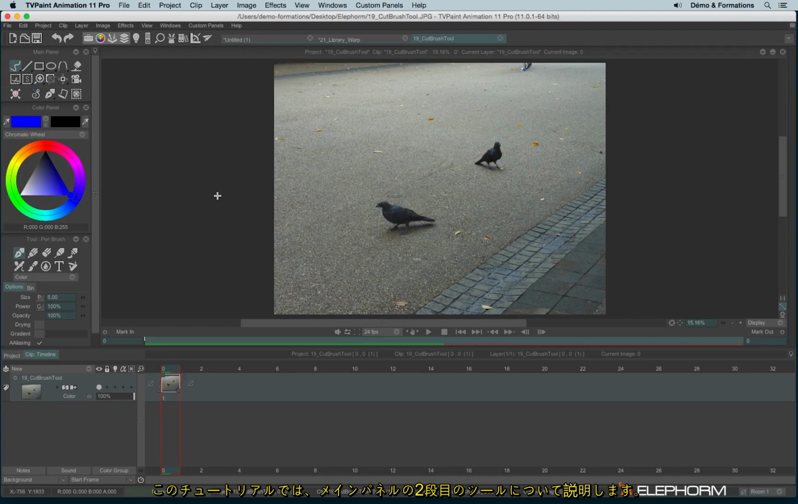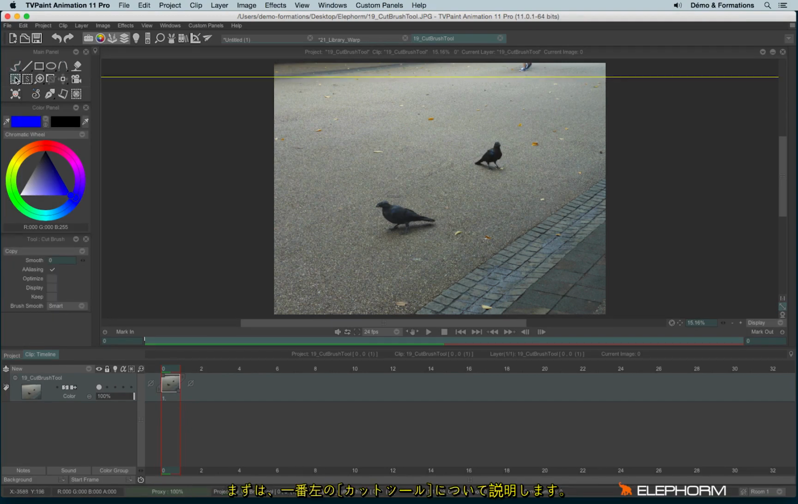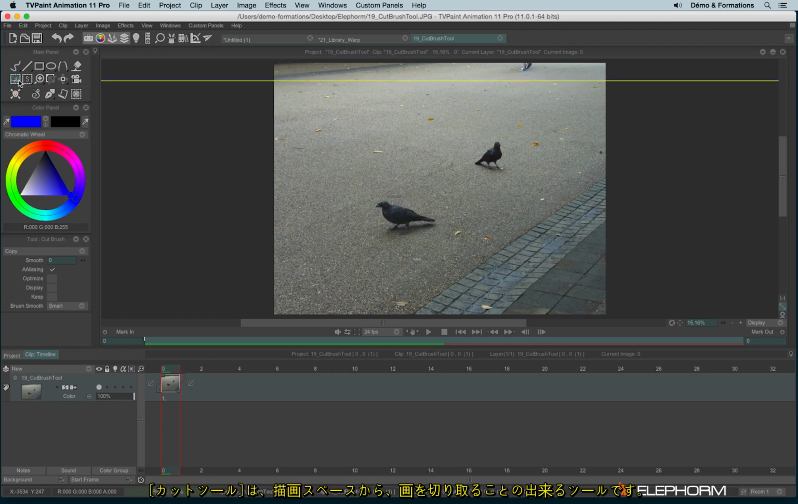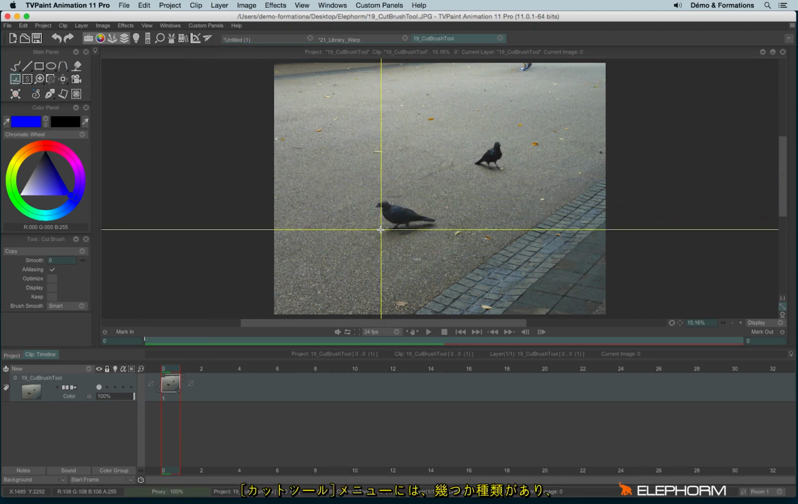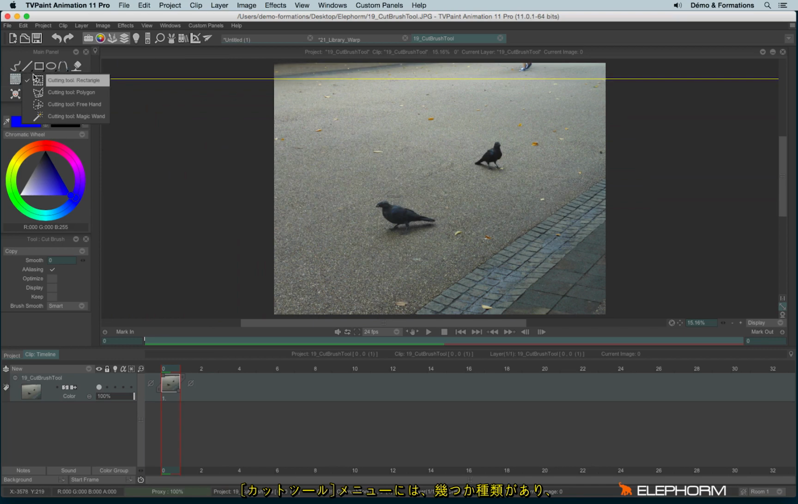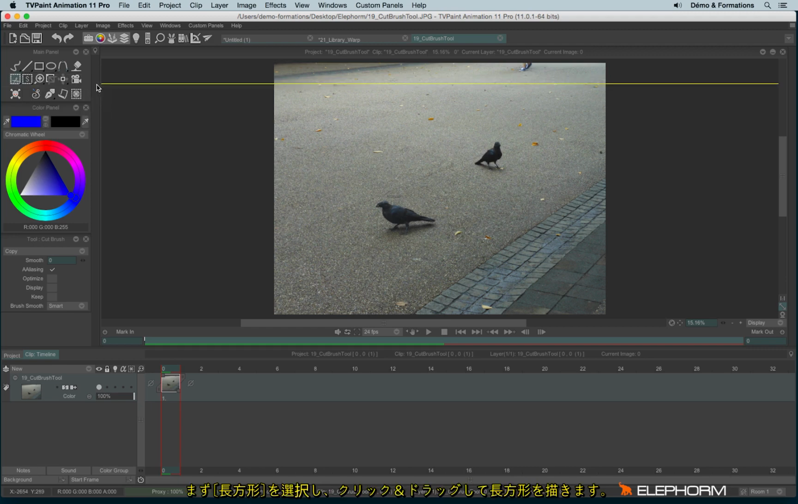Let's see now how to use the different tools available in the main panel on the second line. The first one will be the cutting tool, just here. The cutting tool is a specific tool that allows you to cut an element from the drawing space. So basically, I have different cutting tools like the rectangle, the polygon, the freehand, and the magic wand. So we'll use the rectangle one.